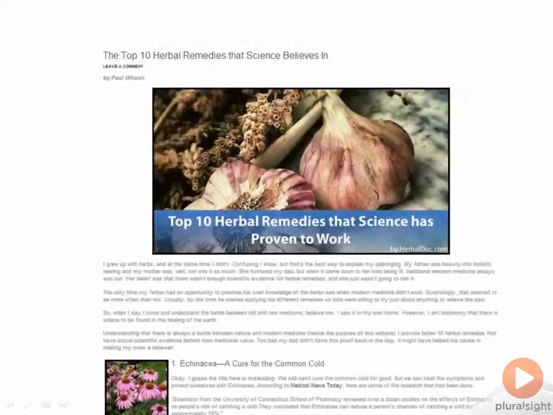Take, for example, this top 10 article on herbal remedies that has hard scientific evidence. The purpose of this article is to build the HerbalDoc brand as a trusted resource, not to sell any of our products. It is our hope that by providing quality information the user will share and bookmark HerbalDoc and return when they have herbal needs.